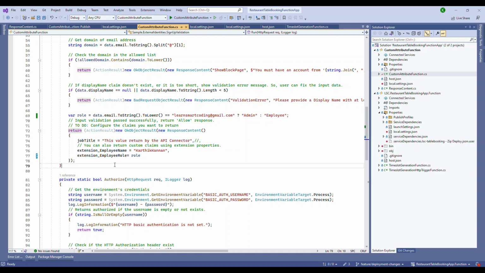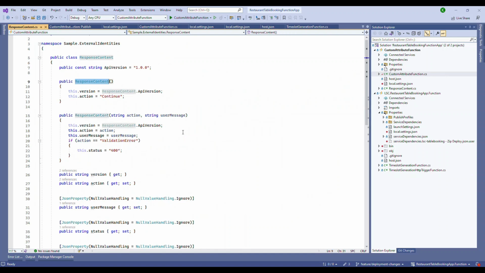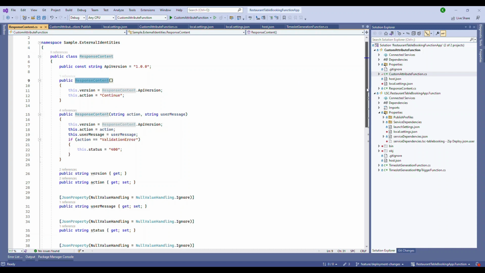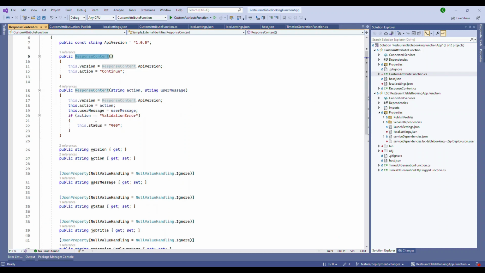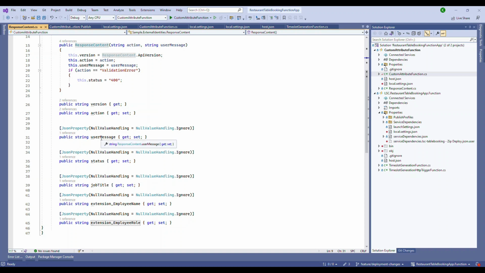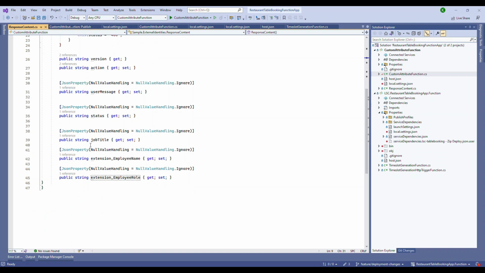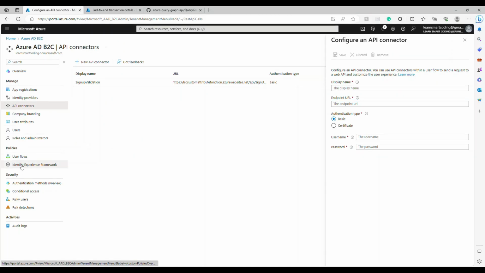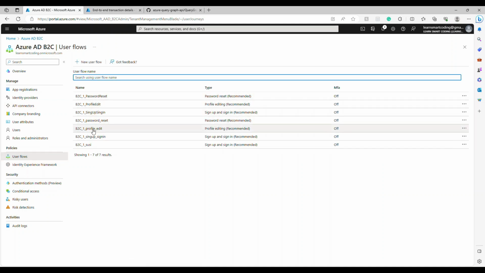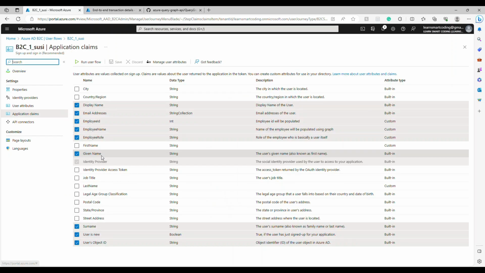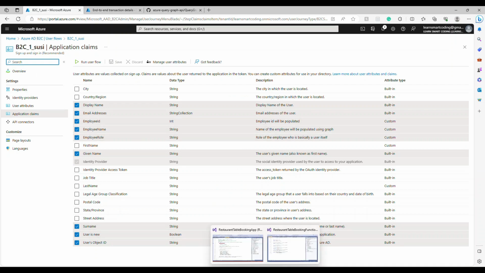Here's the important thing. This is the response type. The response type is predefined. It has to be so and so. For example, it has to have a version, action, user message, status. All these things should be there. The extra thing that we have enabled is extension underscore employee name, extension underscore employee role. These two are the claims that we saw in the user flow. If you remember, under the application claims, we have employee name and employee role. That is what we are looking at here.